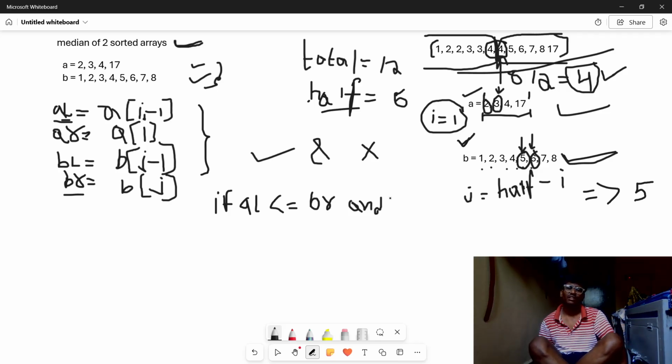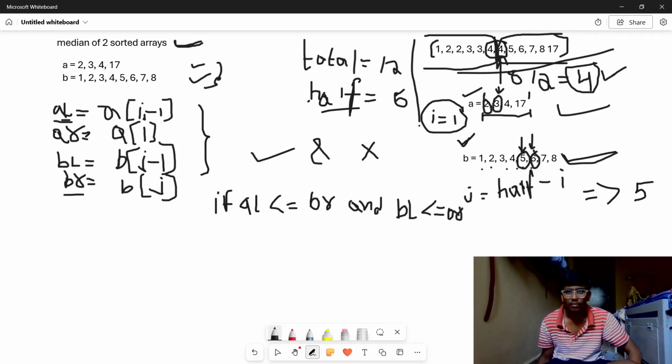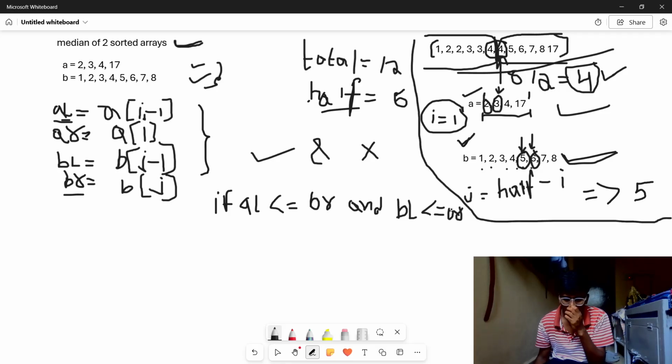Either else or else if will be satisfied. So what is the other condition? As I told you, B left should be less than or equal to A right. Don't get confused by this part. I'll make a line here. These are the two conditions, a single condition, and if this is true, we will enter here. But we don't need to enter here because we have not satisfied the condition.